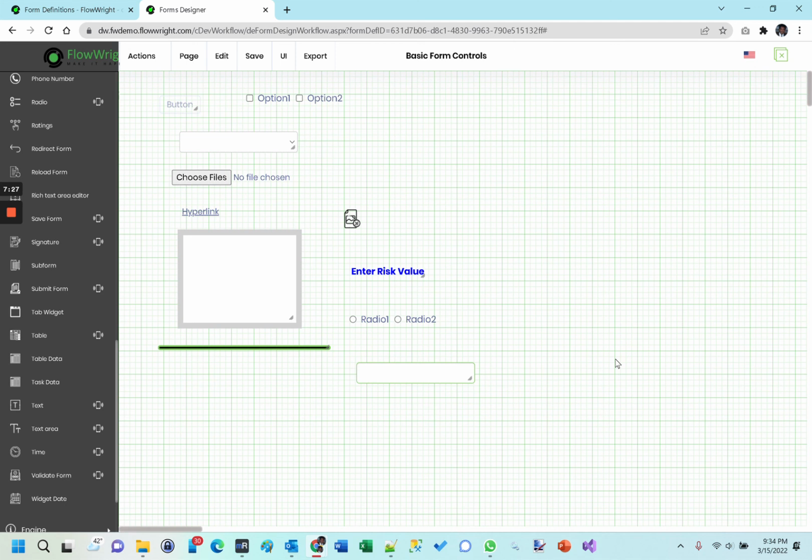So these are some of the basic controls within Flowrite forms. In the upcoming videos, we'll show you how to use these, and also how to use some of the more complex controls to build really nice, responsive, complex forms. Thank you.